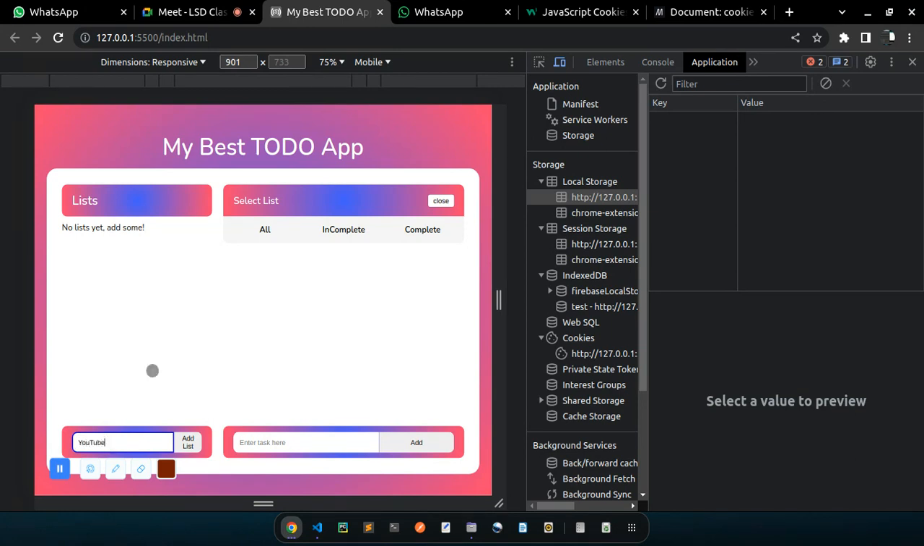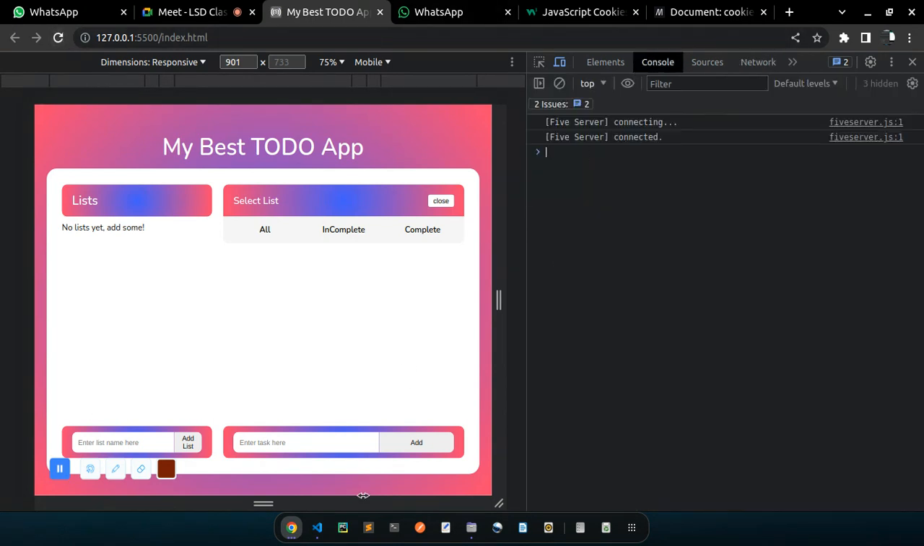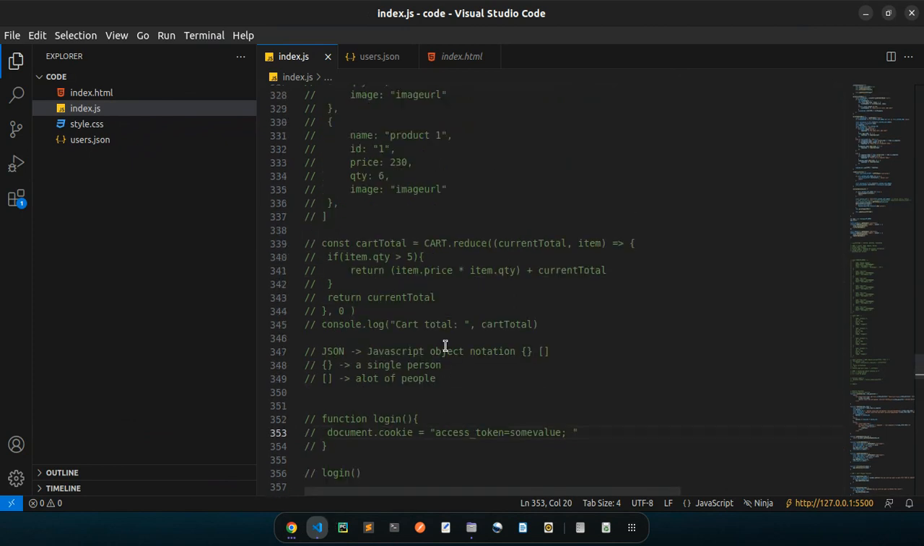So let's now add the first list, that's YouTube, and add. The moment you have added YouTube, you will realize it updated something here. If I click on that and look at our lists here, you will realize that we have YouTube here. Now, if I reload the page, nothing is happening. Why is that the case? So let's debug.